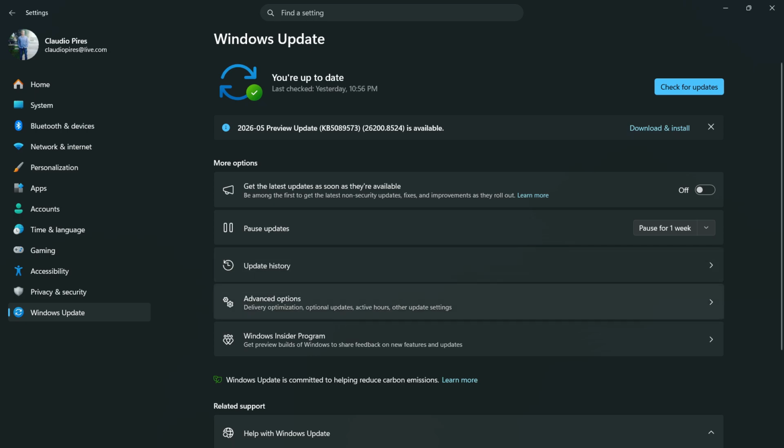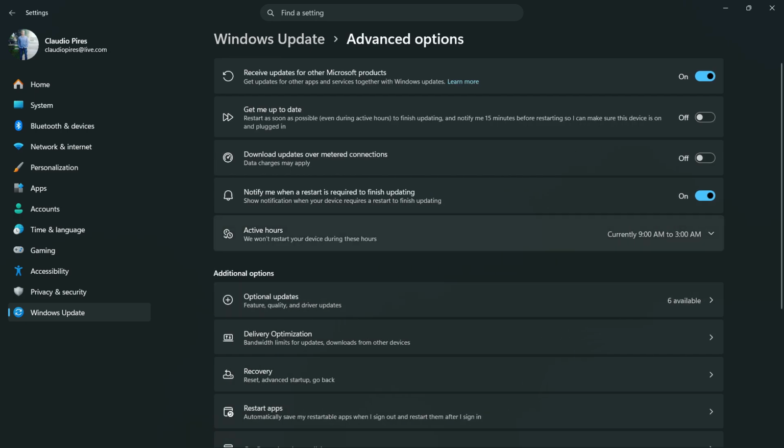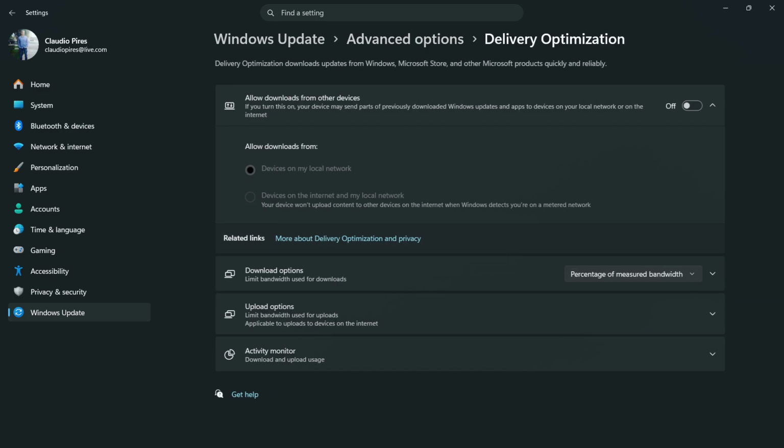Scroll down and find Advanced Options. Now go to Delivery Optimization in Additional Options. Yours is going to be looking like this, okay? Allow downloads from other devices, and all I have to do is switch from on to off. Easy, right?